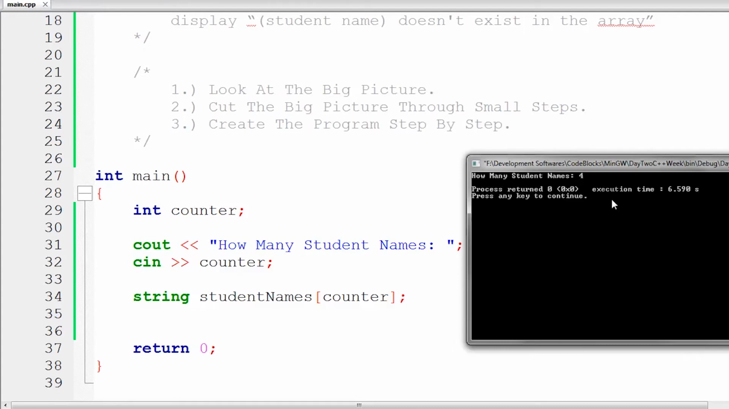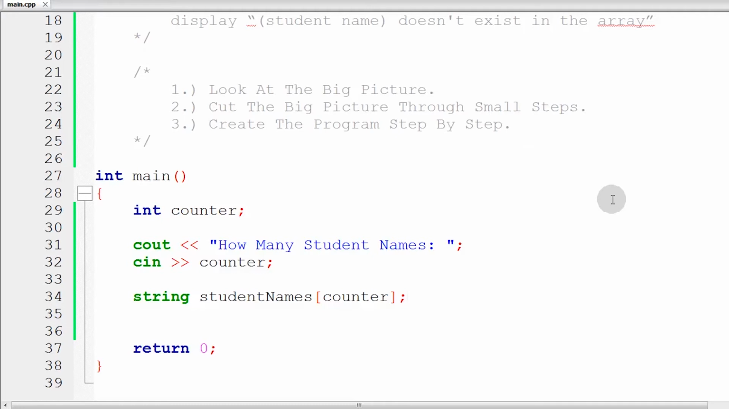Enter, then process return. So, tapos na natin yung first step natin. Cross out na yung gagawin natin na yun.